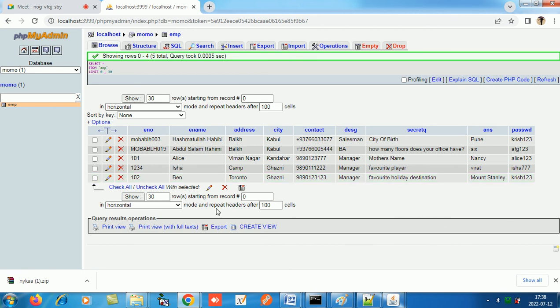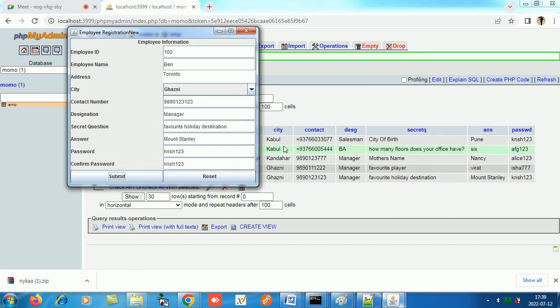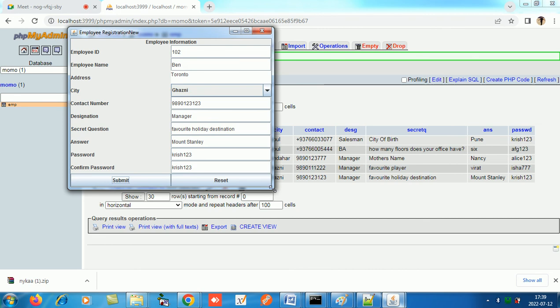But in this way, the secret question answer is going to be case sensitive, right? Yeah, it has to be case sensitive. Because if you enter Mount Stanley in capitals, it will not work. You want to see that? Yeah, it won't work. Or else, if you want to convert it to uppercase and store it in the database, that's up to you.